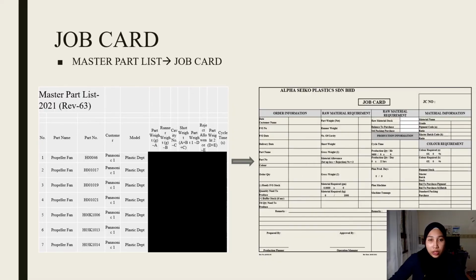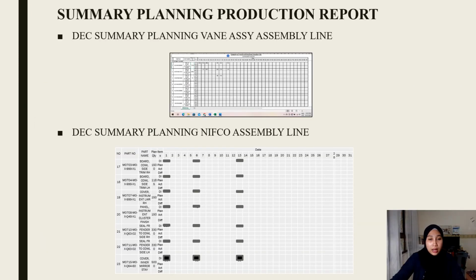As for your information, the use of job card is to specify planning and scheduling information and manage work orders. The details in the job card are taken from the master part list, such as part weight, shot weight, gross weight, material grade, machine tonnage and so on. The summary planning production report must be renewed every month. This is an example that I can show you, which is December summary planning for Van AC assembly line and also for NIFCO assembly line.